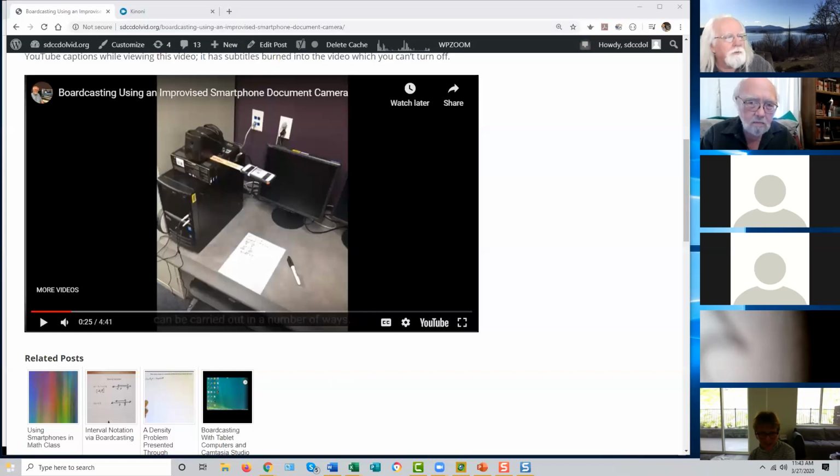I have 3 Canvas shells for identical classes. I assume you have 3 sections of the same class. You have a Canvas shell for each. Is there a way to merge all the students into one shell so I don't have to duplicate each one? There is a way to do it. Unfortunately, it has to be done before the semester starts. It's called cross-listing of the shells in Canvas, and you can call the Canvas faculty support hotline number, and they will do that for you before the beginning of the term. Right now, it's just not an option, I'm afraid. I'm sorry. So you have to have 3 separate Canvas shells with the same content in them.